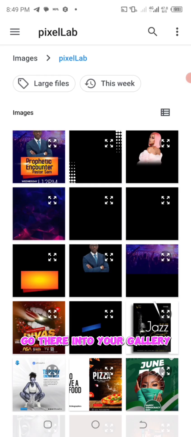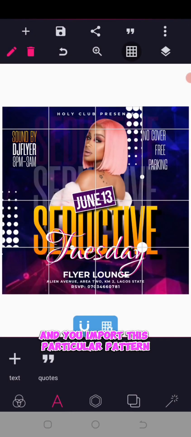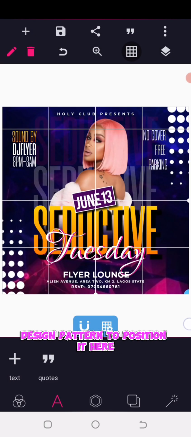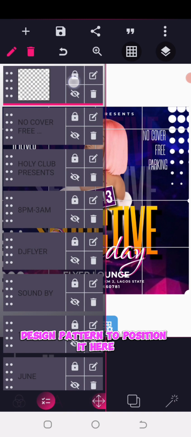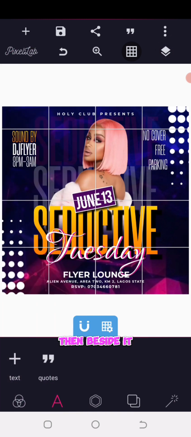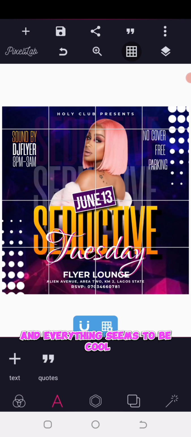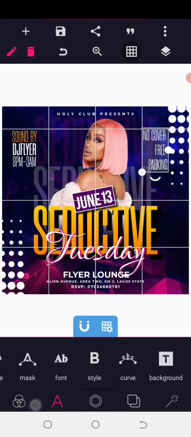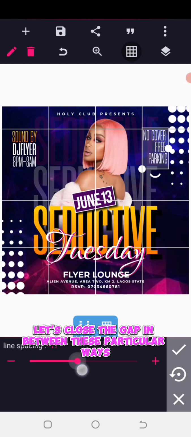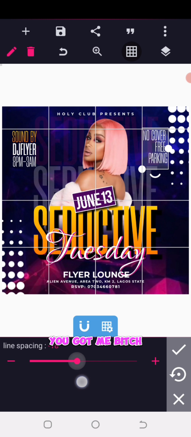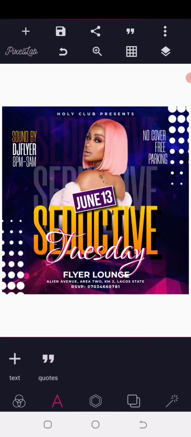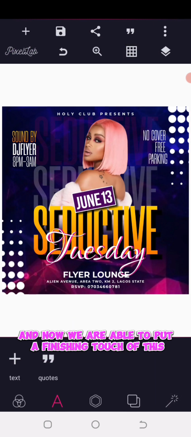Quickly go into your gallery and import this particular design pattern, to position it here to make it local. Then beside it, we can have this particular item positioned around there, and everything seems to be cool. Now let's close the gap in between these particular ones a bit. So when we do that, the rest are simple. Perfect. And now we are able to put a finishing touch to this.